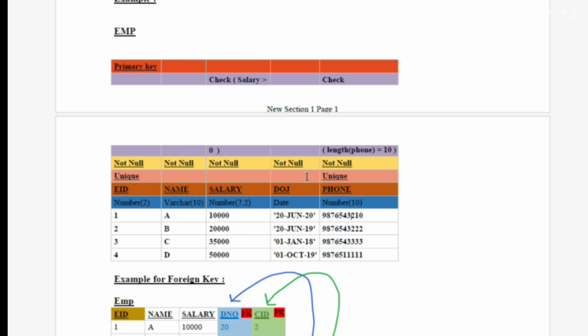But in a primary key, in one single table we can have only one primary key. It is either an employee ID or a phone number, so that based on an employee ID we can get name, salary, date of joining or a phone number.